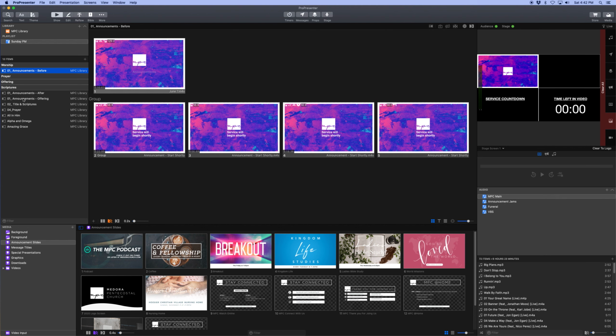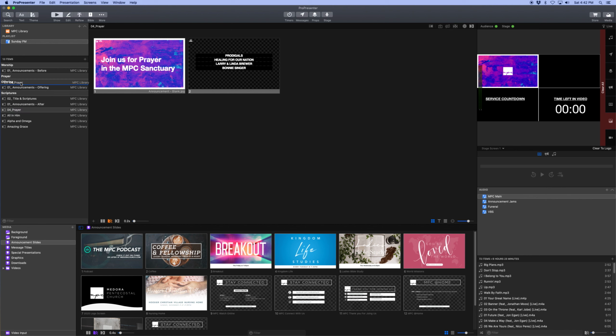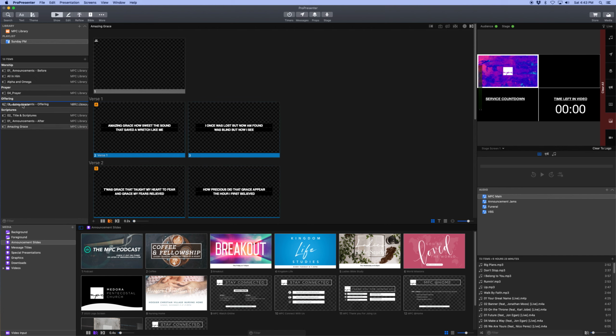Announcements after will stay there. Announcements during offering, let's put in our offering section. Titles and scriptures stay here, but before announcements, then we have prayer. Let's move that into its header. Then we've got, say, 2 worship songs. We'll put that here under worship. And then Amazing Grace could be our offering song. Cool. So now we have an organized kind of playlist for our service.